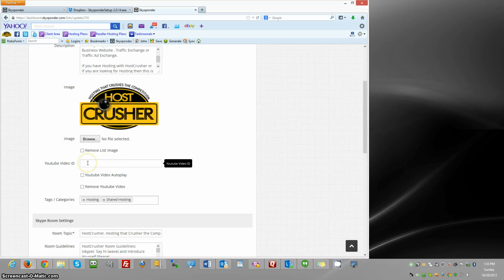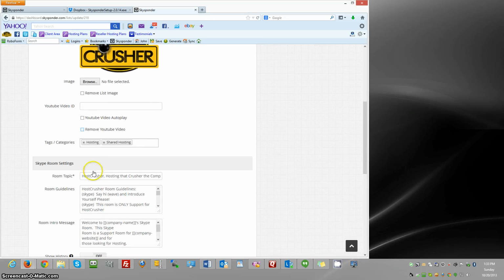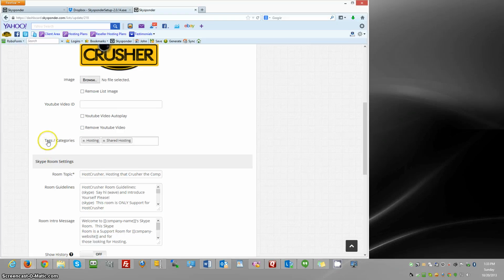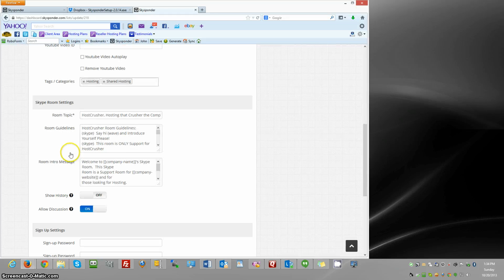Instead of a logo, you can also do a video, which I don't recommend. But if you want a video instead, you can do a video. You can do your tag categories for when people search for rooms. This is how they can find your room, by your tag categories. Then you do your room topic. Do your guidelines for your room.